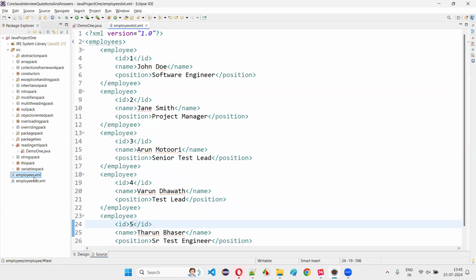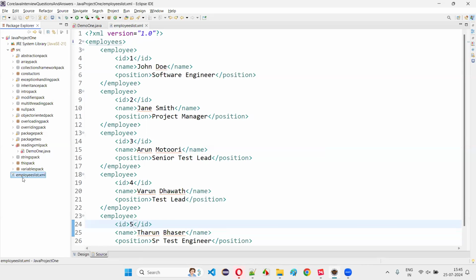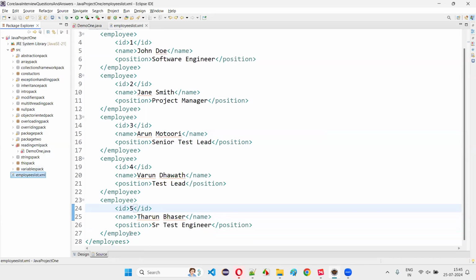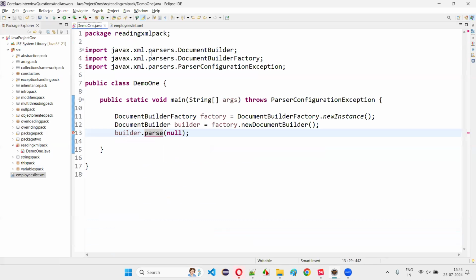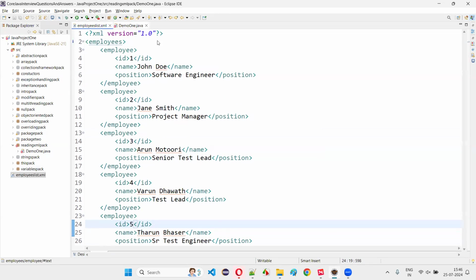I'll delete this employees file, and we now have an XML file with the name employeesList.xml. I showed you from scratch how to create this XML file and how to add that content into it. I'll keep it open, guys. I'll move this demo file to the right side so that we have the XML file content on the left side.